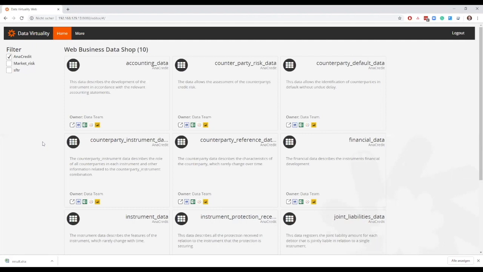And of course, this is also subject to permission settings. So in the background, we do have a very sophisticated security model, which specifically allows you to configure who actually has access to which data. So we will see here actually only those reports where we have been granted access.